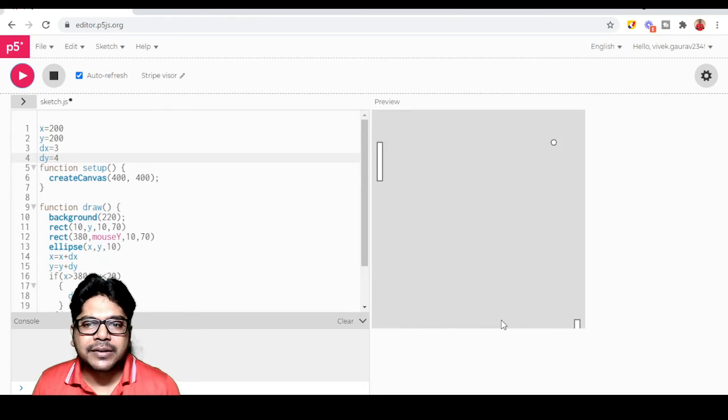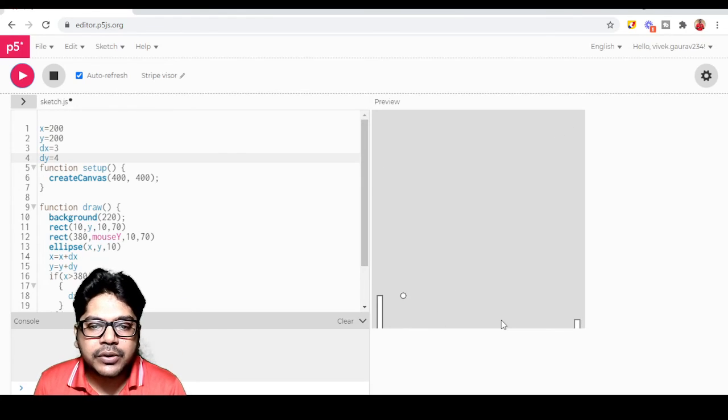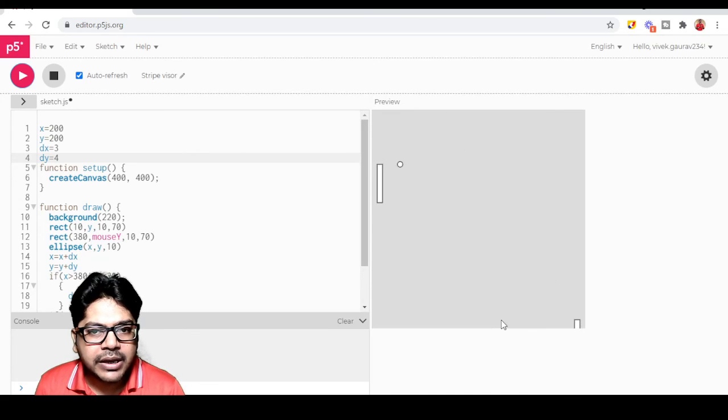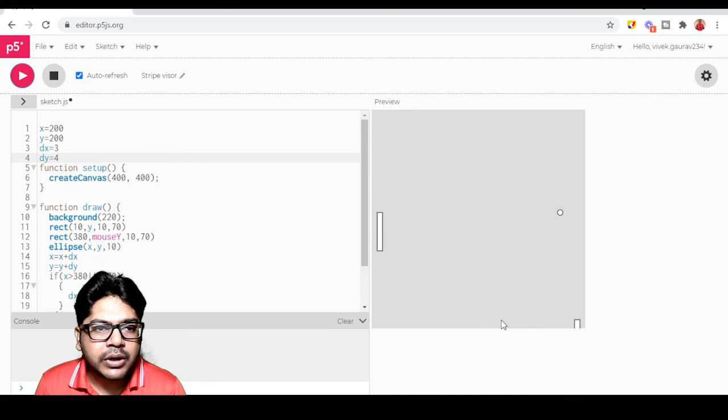So this was just a basic game to demonstrate how you can use the p5.js editor. Now p5.js is basically used for more animation and games, right? You can make a lot of animations and a lot of games over there. In the time to come, I'll keep making some videos on that so that you can have some idea and learn with me.